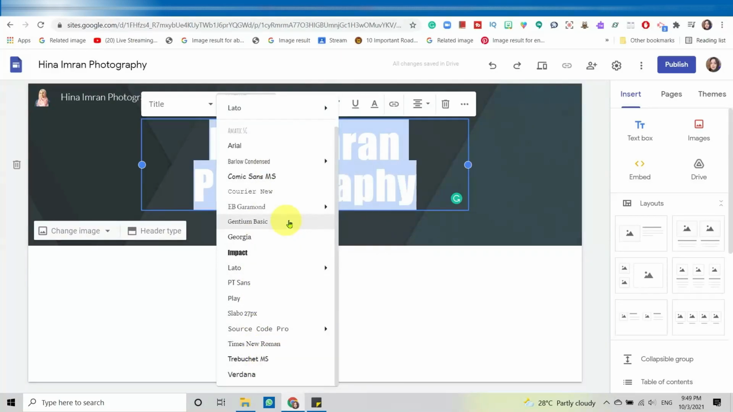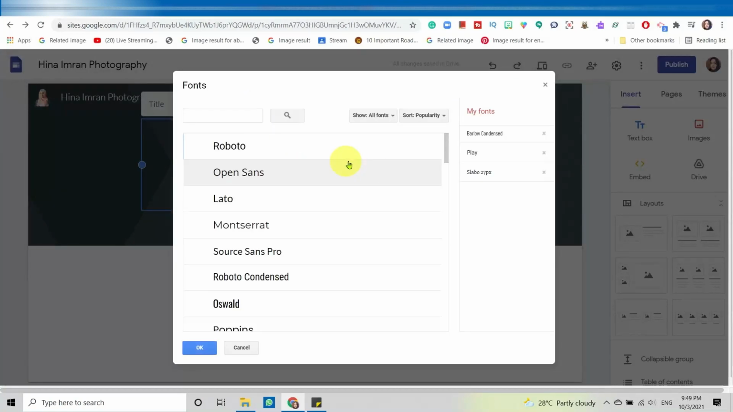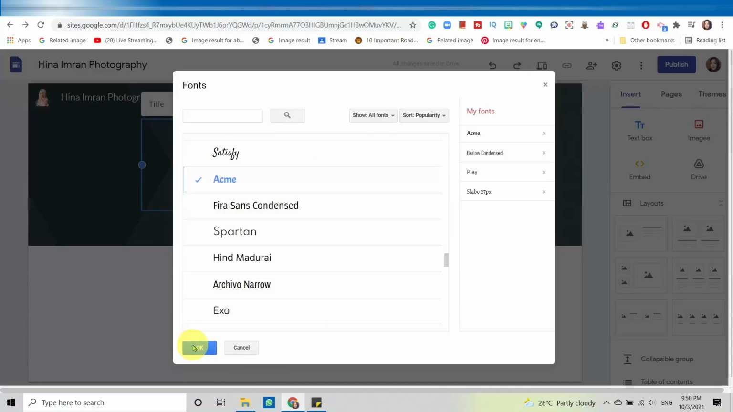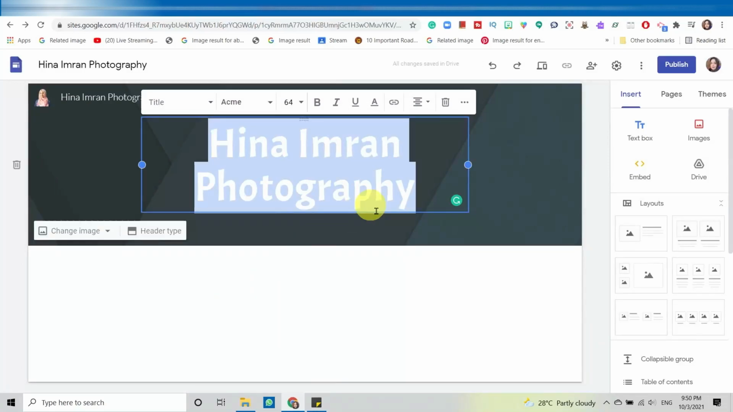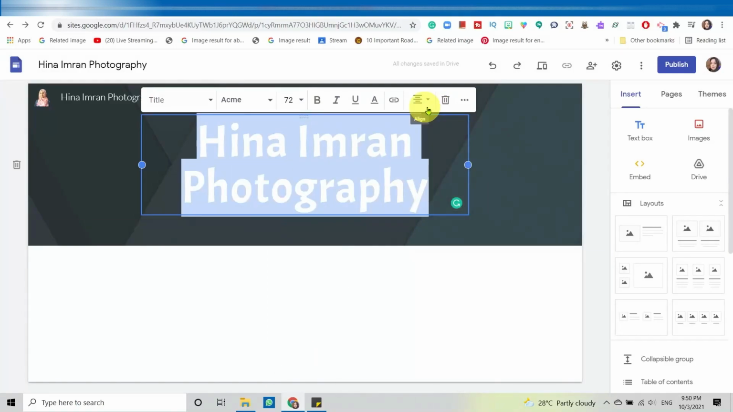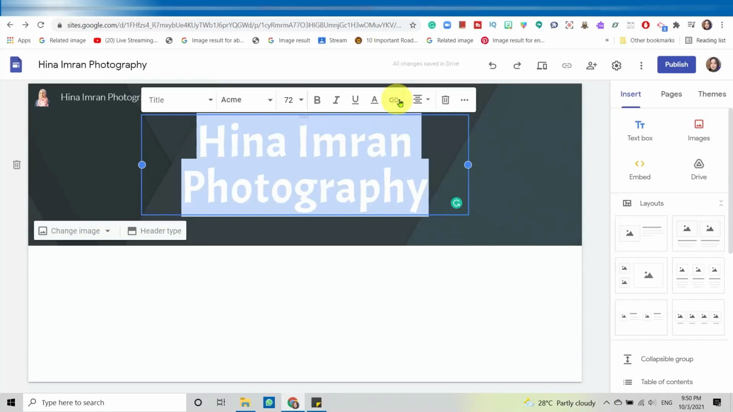If I don't like any font over here, what I can do is go to more fonts and it's going to open some more fonts that I can choose from. I can make it big, I can make the fonts even bigger, it's up to me. I can align it sideways, I can align it in the center, or if I want to link it to some other page, I can also link it over here.